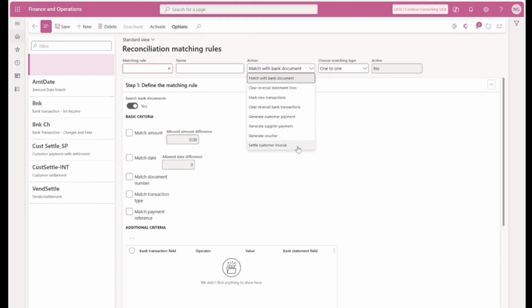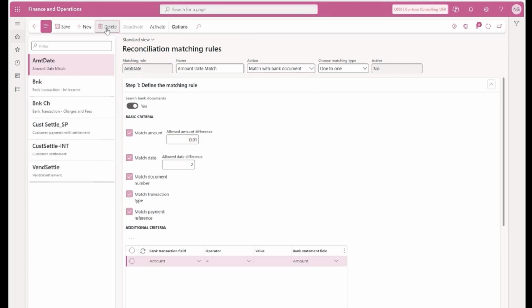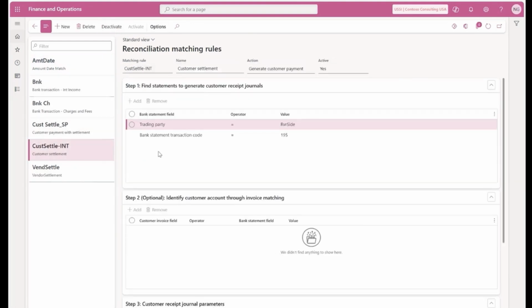Settle customer invoice is also very, very useful. And I think it will take more time, so maybe we could do another webinar on modern bank rec, because it will take at least an hour to cover all the features. But I'll show you one or two useful ones today. So we look at customer settlement. If we define this action, generate customer payment, we can define that, okay, if there's an identifier like the trading party is this, and the bank transaction code is this, and there are a range of other fields that we can use to identify and pick transactions.